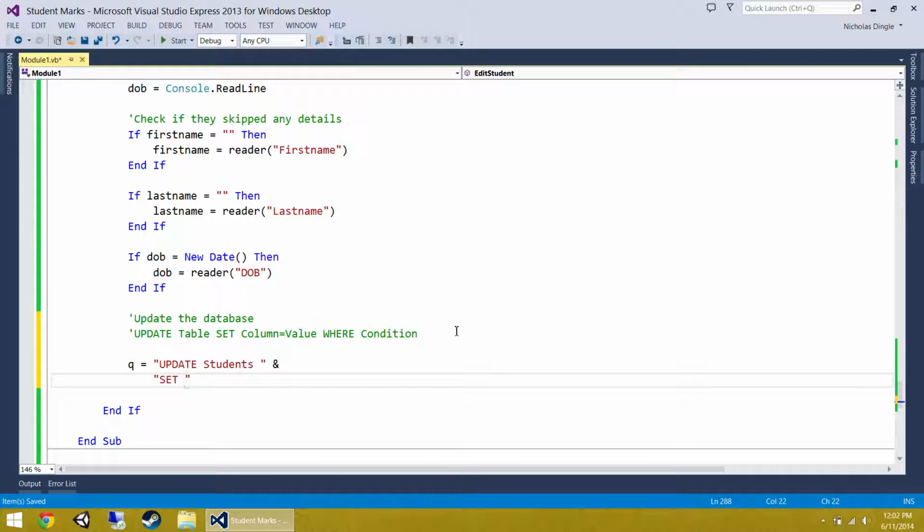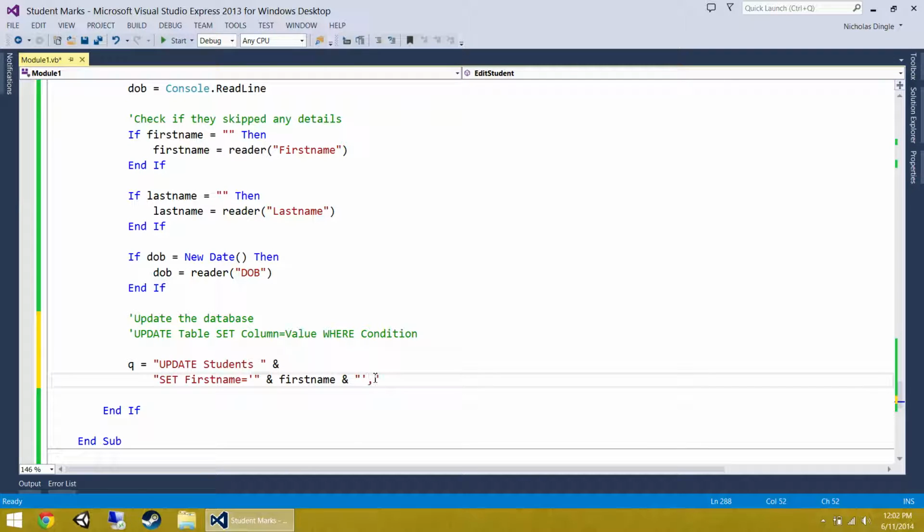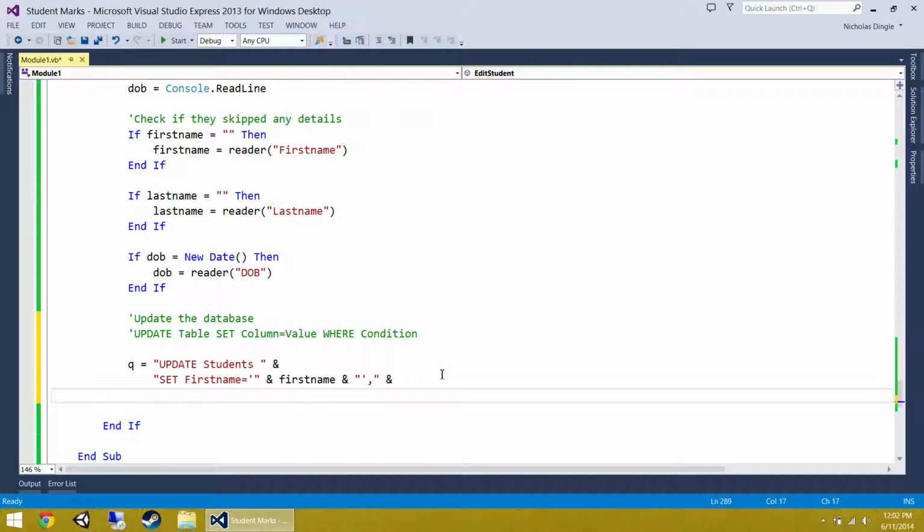Set, and we have three columns we want to update. We have first name, last name, and date of birth. So let's just type that in. First name equals, and then we need apostrophes because it's a string. So quote, ampersand, first name in the middle. All right, and then we put a comma after that apostrophe just there. Put an ampersand, and I'm going to go to the last name field. Same thing, last name, which is a column name, equals apostrophe, and then a comma after it. So let's go in between the apostrophes, quote, ampersand, last name.